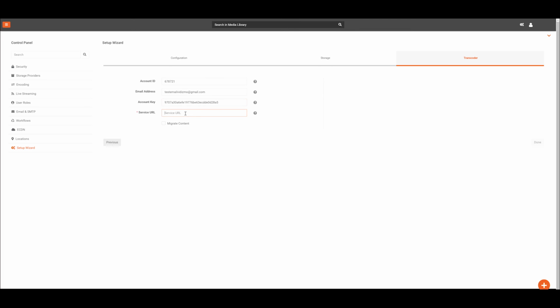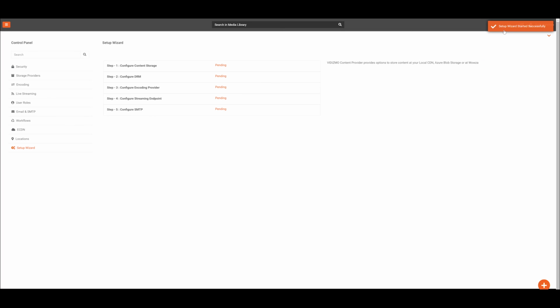Now, copy the endpoint of your encoding account that helps act as an API between the application and Cloud Encoder. Check or uncheck Migrate Content as per your priority. This is used to migrate data from your previous storage provider to the one you have configured. Once you're done, click Done to run the Setup Wizard and a notification will appear briefly stating, Setup Wizard started successfully.